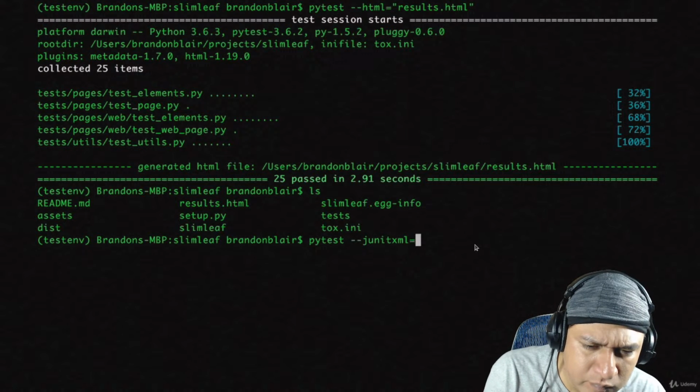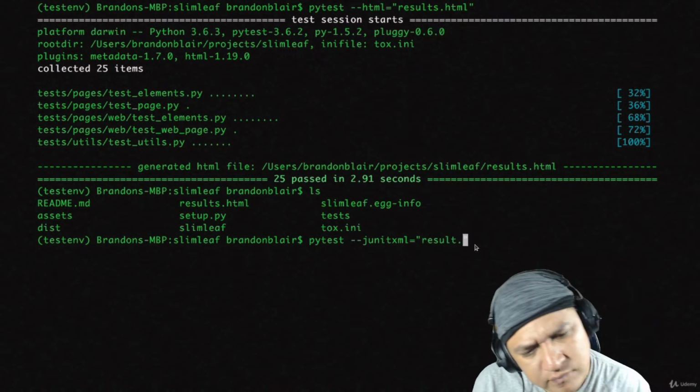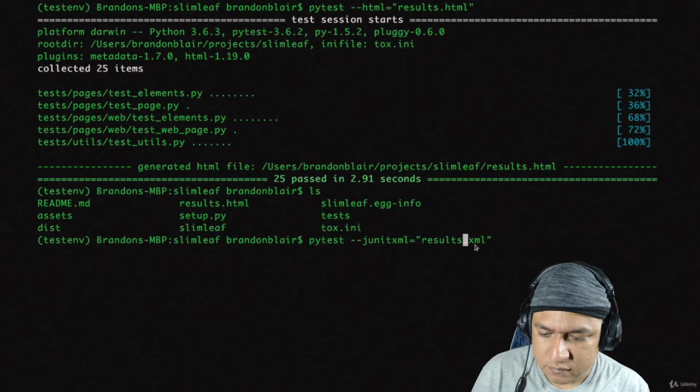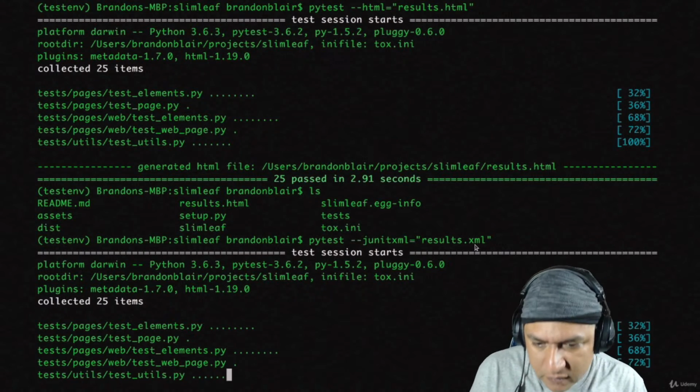Not the best way, actually, right? Let's create something where we can let other people see it. We can load it into plugins. We're going to use the JUnit XML, which comes with Pytest. You don't need to download anything. So okay. --junitxml=result.xml. This should generate an XML file that we can use to then load into plugins. It's not really readable by humans. I'll show you that in a minute.